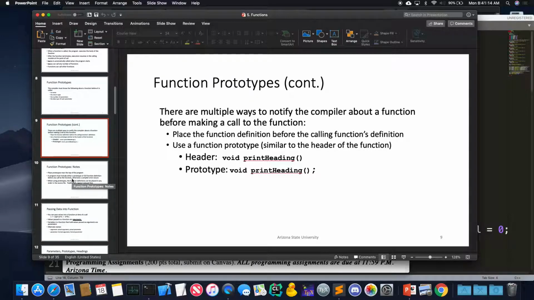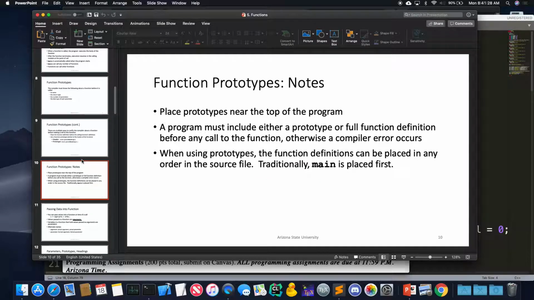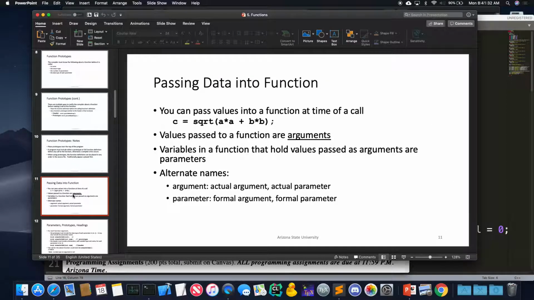Are we required to always use prototypes, or can we avoid them sometimes? Well, we can avoid them sometimes, but if you ever have that situation where one calls another and the other one calls the first one, you can't avoid prototypes with a single file. There are other ways to get around that, but with a single file you can't.